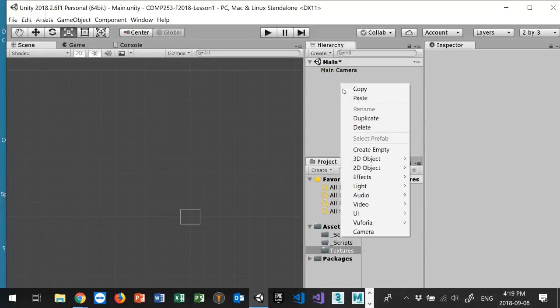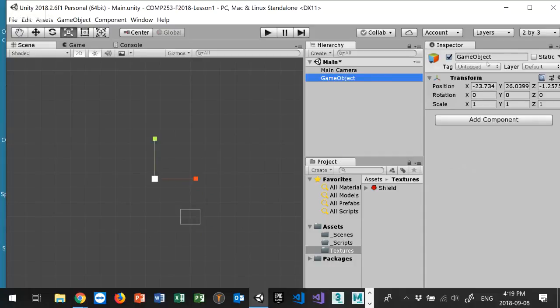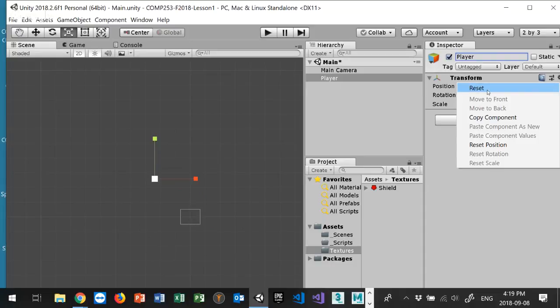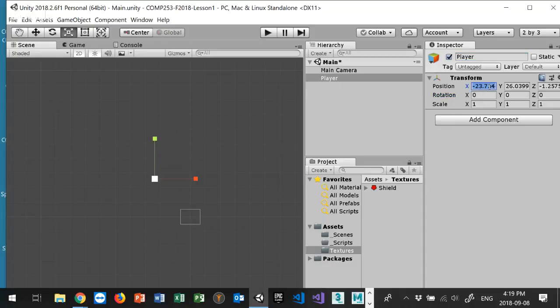And then I can add an empty object. Let's create empty. We'll call this player as an example, or whatever I want. And now you can see the player object. Let's reset it so it's back to normal. I can reset like this, or I can change its position manually to 0, 0, 0, and then it'll put it right in the middle of the screen again.